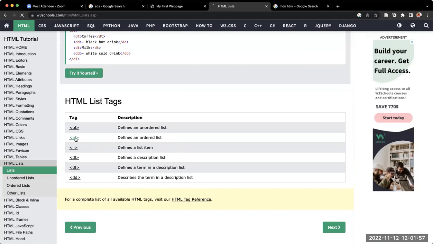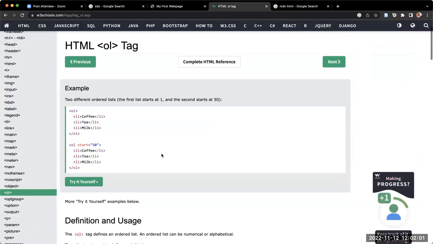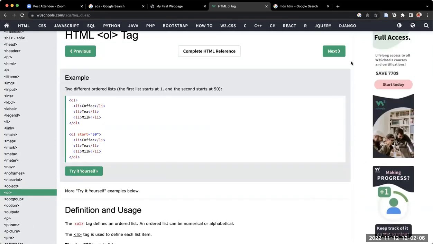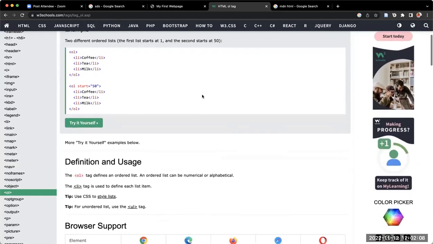So we have the ordered list, and then we have the description list. And we'll be doing all of these things practically so that you see what it is.